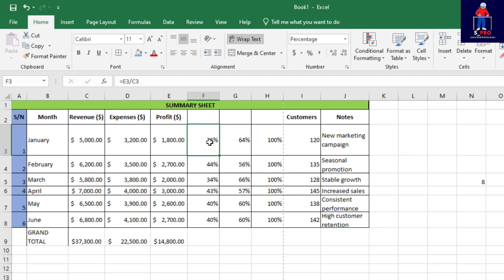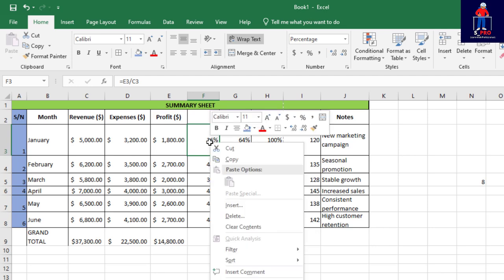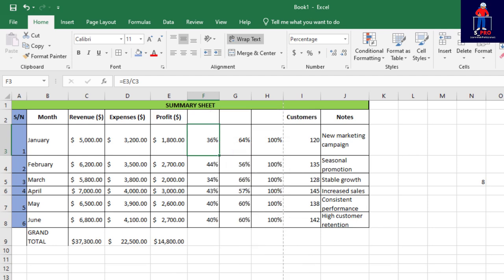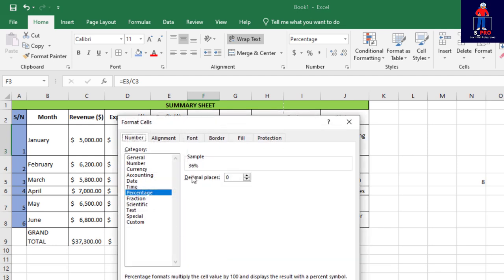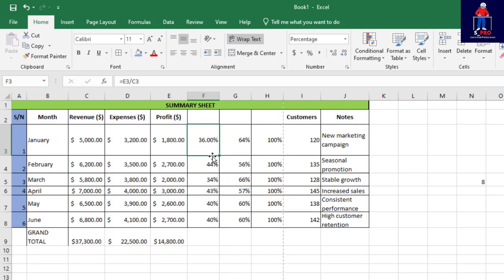Just right click on it and go to format cell. This is percentage, so decimal places you can increase to 2. So that goes to the other ones. Like this one, that is 39.71. So you see the actual value, not the approximated value. This one is also the same thing, so you can do the same for others.